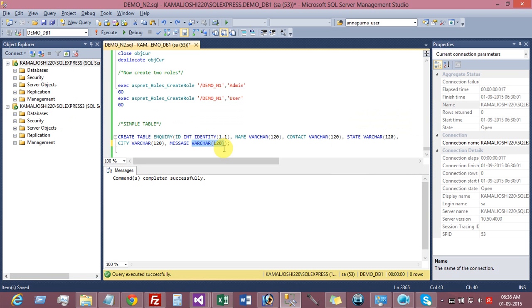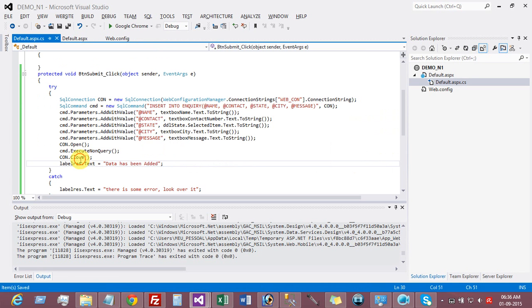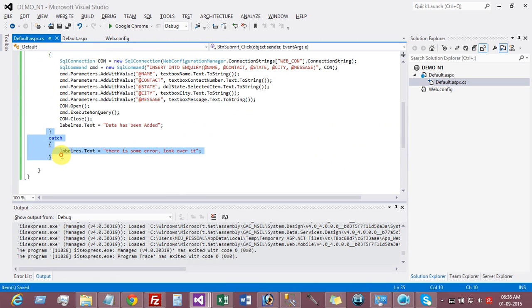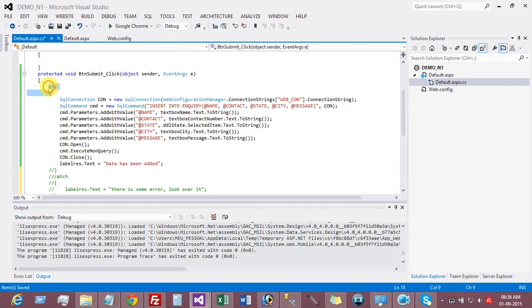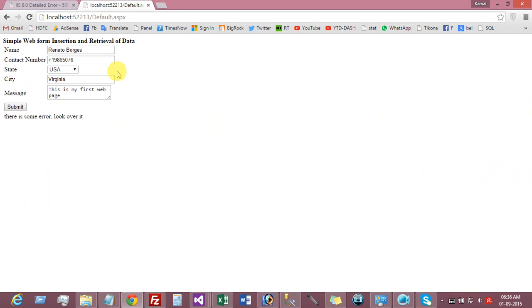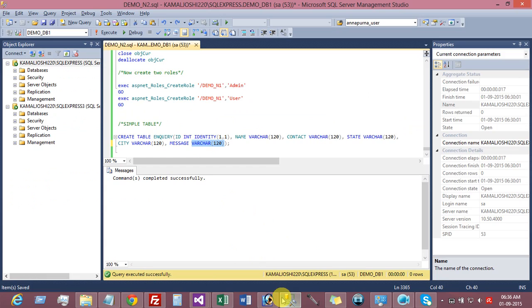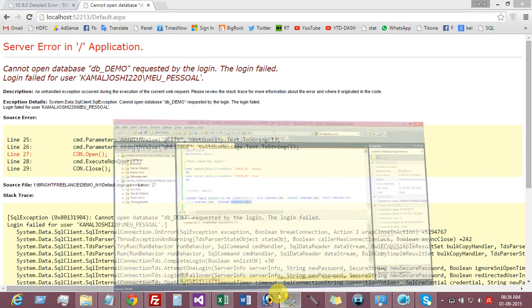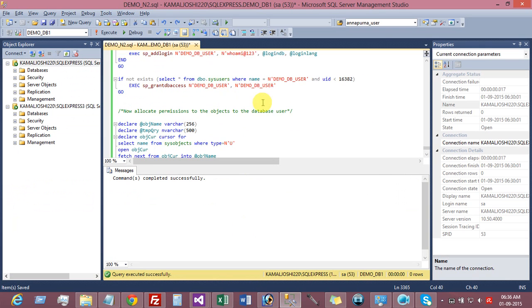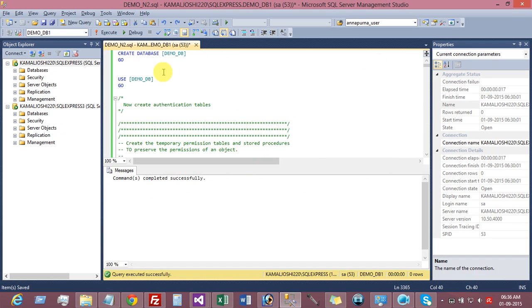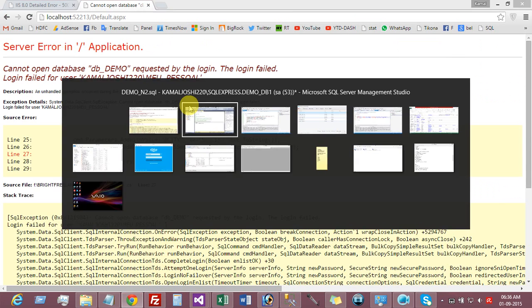What is the error? To check the error, we have to comment this one out like this so that we can know. Then again refresh it. It says cannot open database. Yes, it says you need to change the database. Here we have created a database. We forgot to replace that database. This is the demo DB.